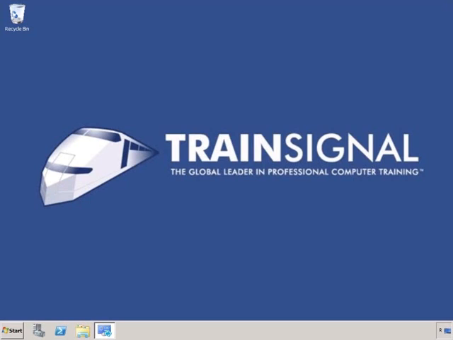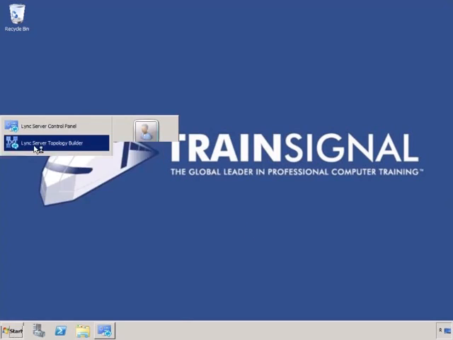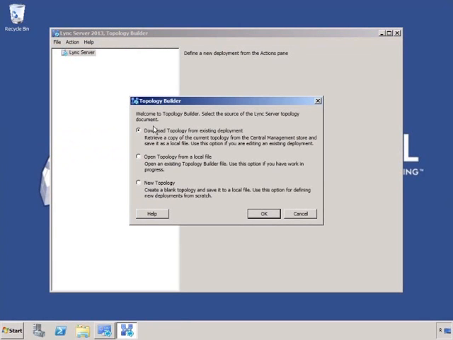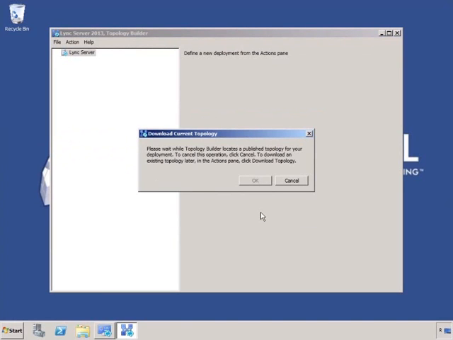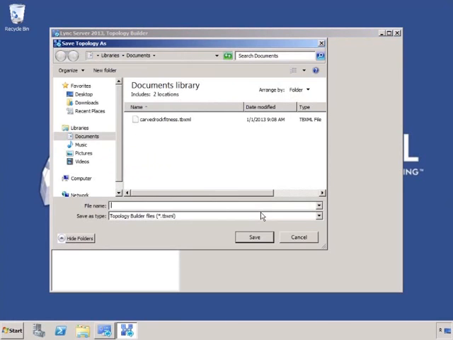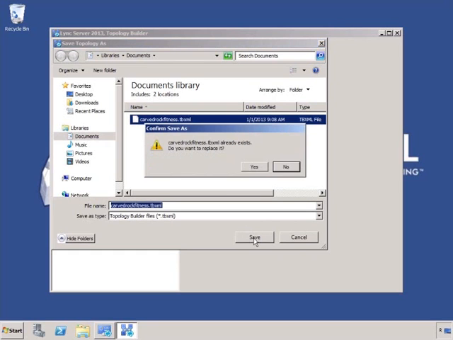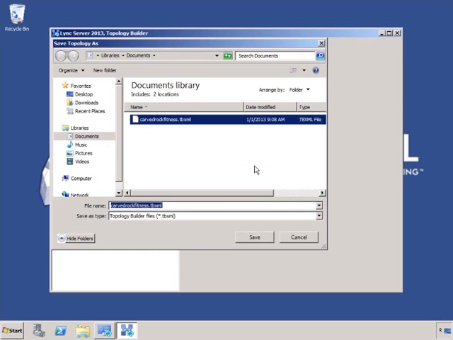In this demonstration, we're going to see how to set up trunks inside of our topology builder, and we'll also see how to configure them from within the control panel. So let's start by opening up our topology builder, and we'll download our topology from the existing deployment. Once again, I'm going to be prompted for the name of a file to use. I'll use my local Carverock Fitness TBXML file, and we'll overwrite it.